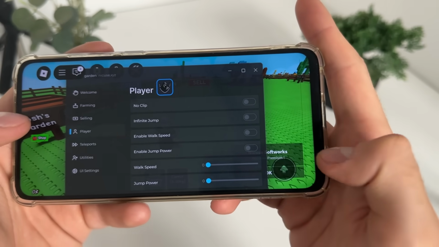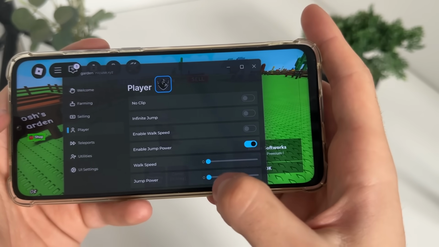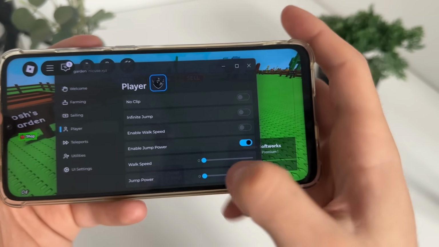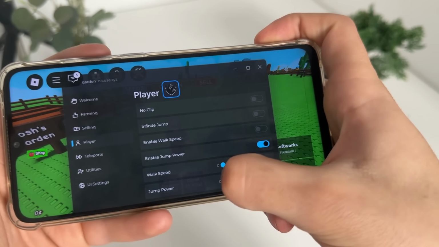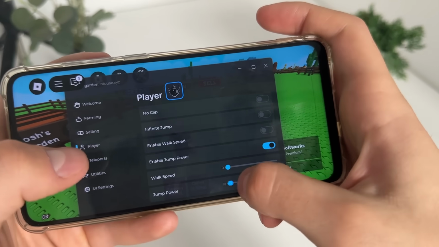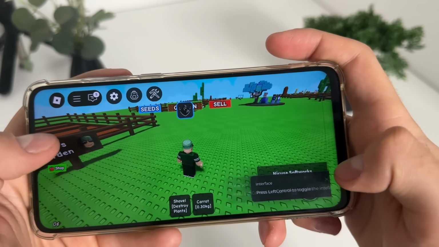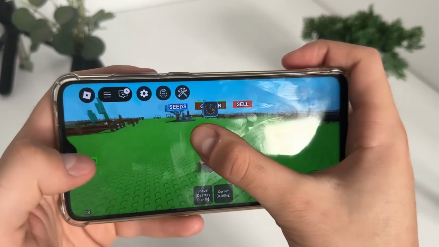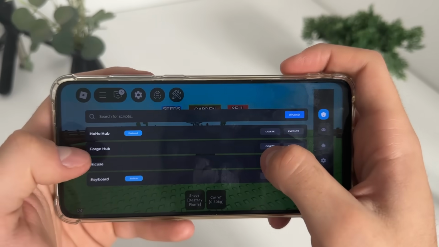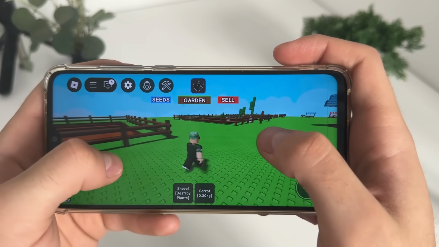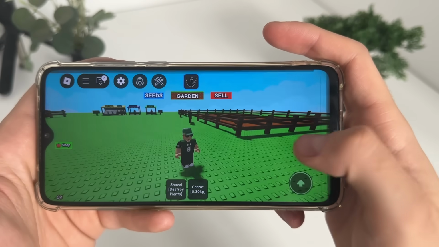So enable jump power, you can test it. So jump power, let's put like, let me drag it. It can be dragged, right? Nice, there we go. And guys, as you can see, it works amazing. So yeah, Delta Executor is working amazing and we can do now whatever we like with this. So that's pretty much it, guys, for this tutorial.